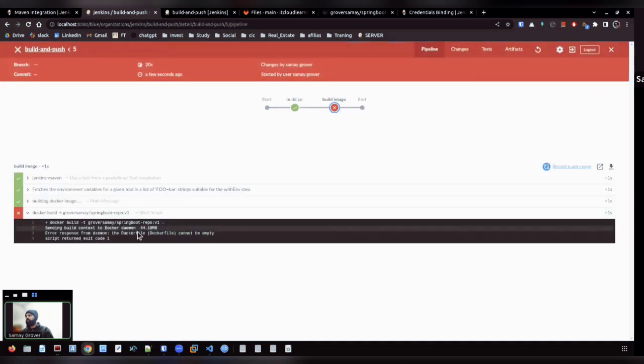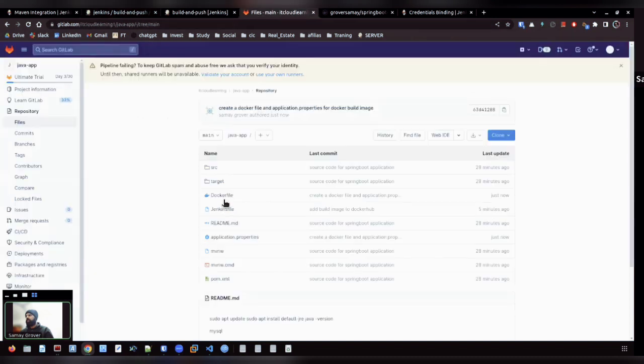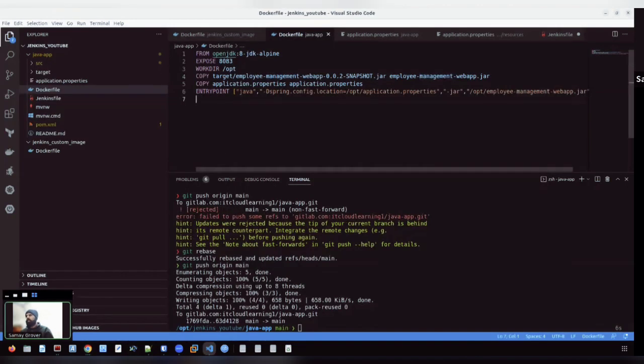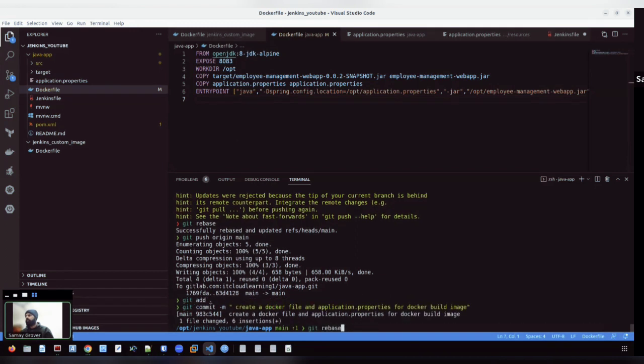So again, there is an error. This Docker file cannot be empty. So maybe I forgot to save it. Let's check it. The file is empty. Let's save this one and push it again.